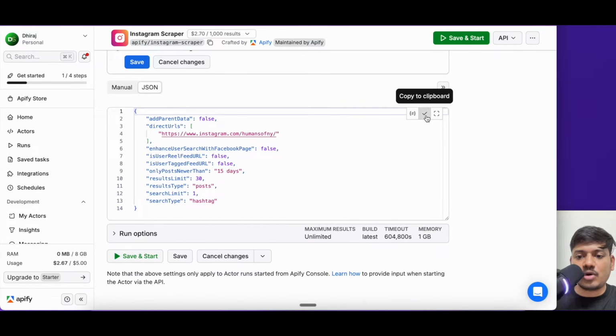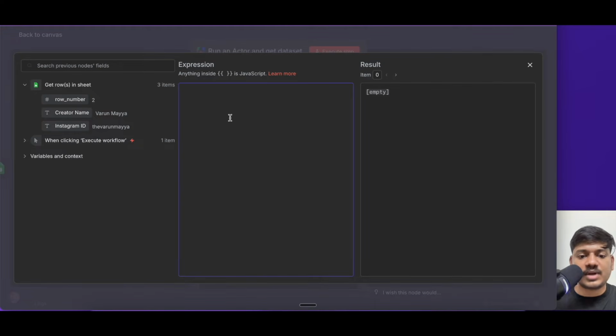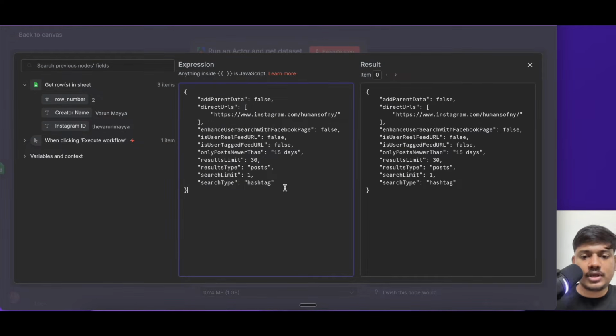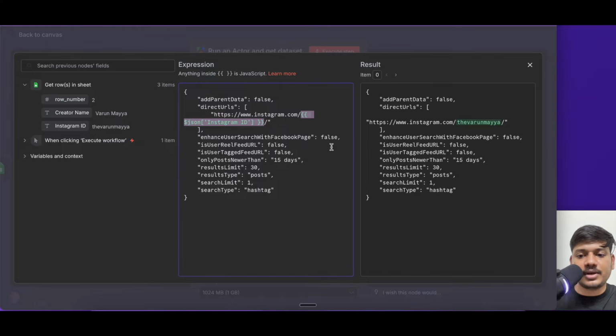Okay, just click on copy and now I'll come to n8n. I'll paste this here. Okay, so now as I said, this is the random username that they have given. We'll have to change this. Okay, so to change this, just delete this one, and from the left hand side, so this is the username of Varun Maya. Okay, so what I'll do, I'll drag this from here and I'll paste it here in the middle. Okay, done. Now you can see on the right hand side, Varun Maya. This is the username. So it means we have got the username. So now as per this username, it will fetch the data.